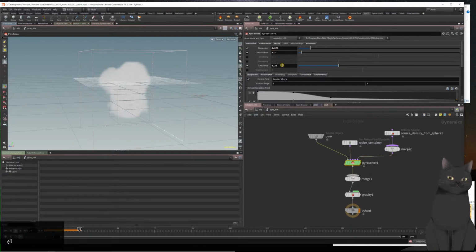Less turbulence and a little bit of confinement. Okay. What was confinement again? Oh, confinement. And a little bit of confinement. Okay.